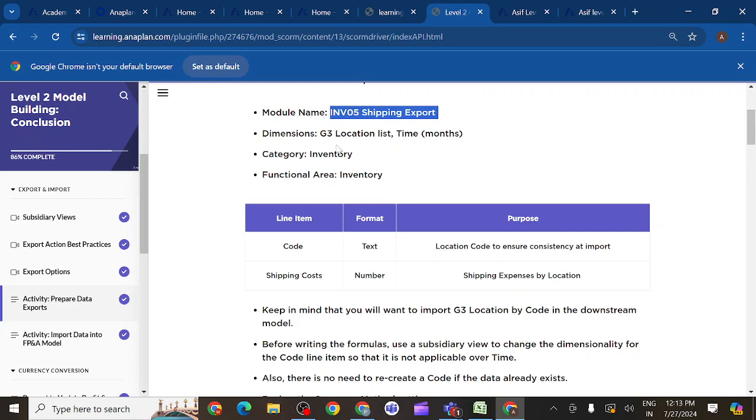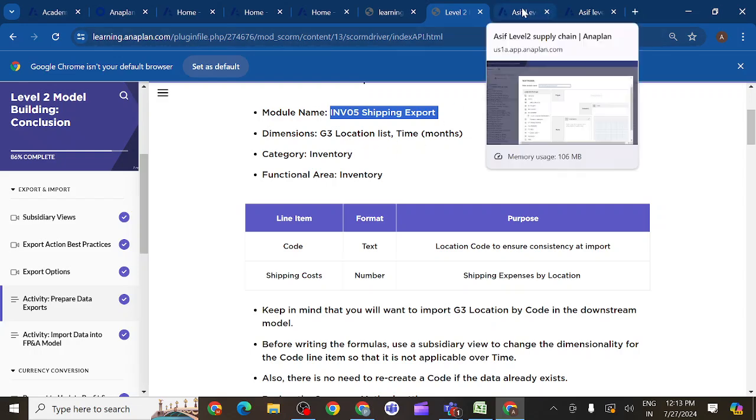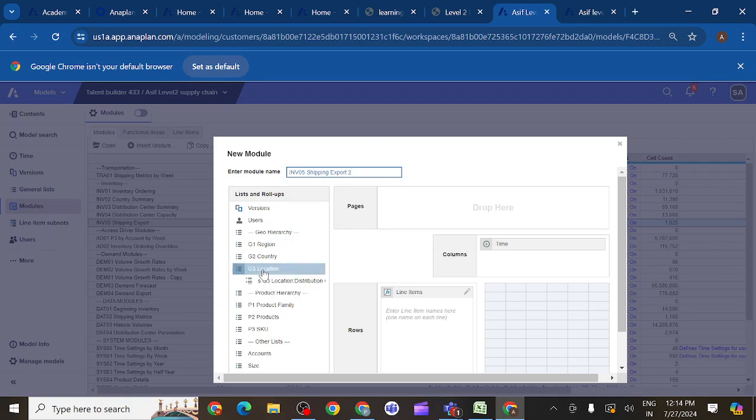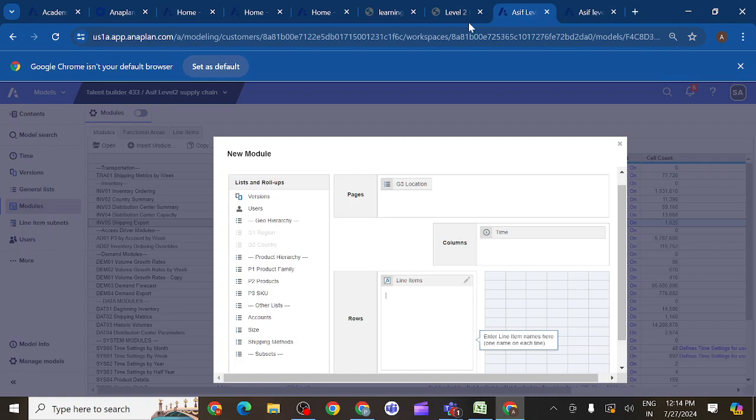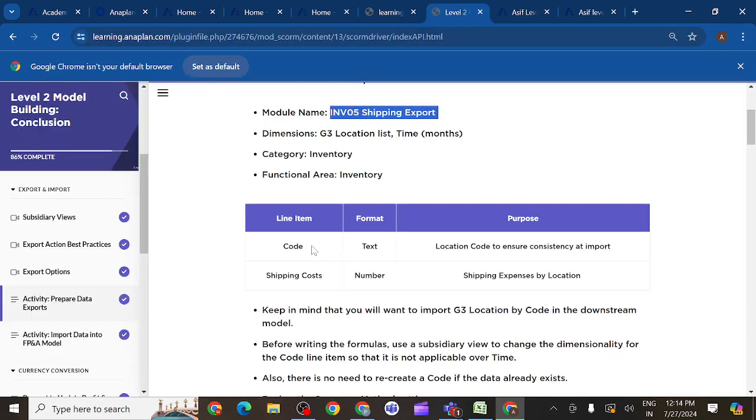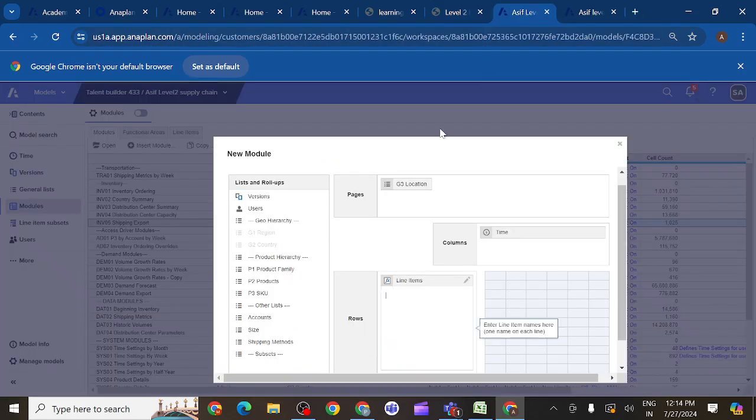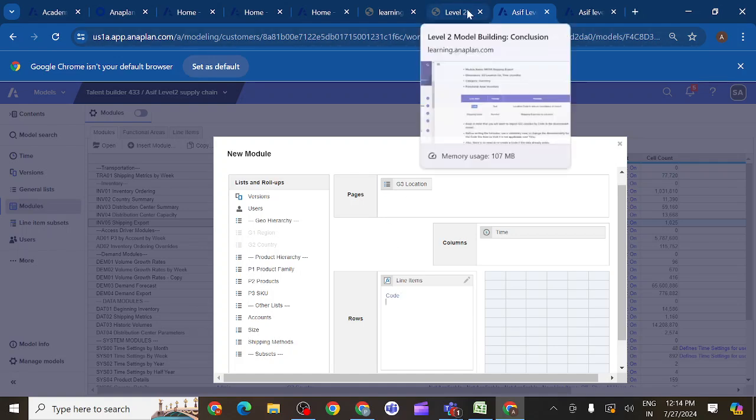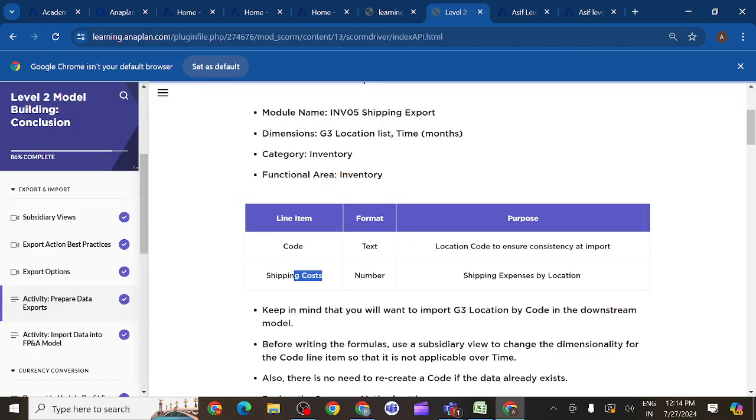So what are the dimensions we should take here? G3 location and time we should take here. G3 location and time should be in months. What line items should I take here? Code and shipping cost. These two line items I should take here.